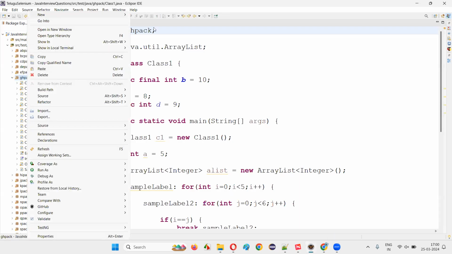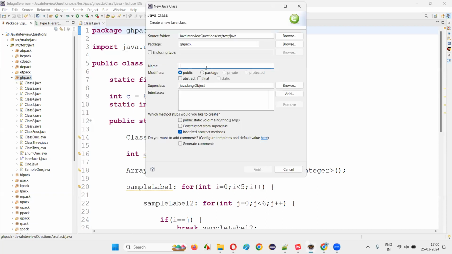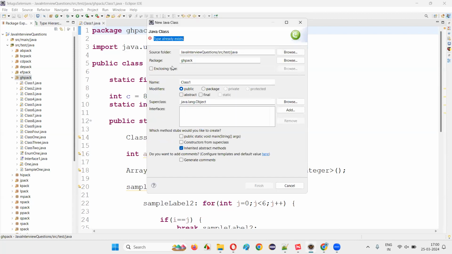I'll try to create the same class with the same name. That means a class is already created with the name class1. So if I try to create the same class1 here, you see I'm not getting the enabled option for finish. Also, on the dialog box you can see that the type already exists. A class with the name class1 already exists in this package, but you can create it in a separate package, guys. With the same class name, you can go to another package and create it, but in the same package, you cannot have more than one class having the same name.